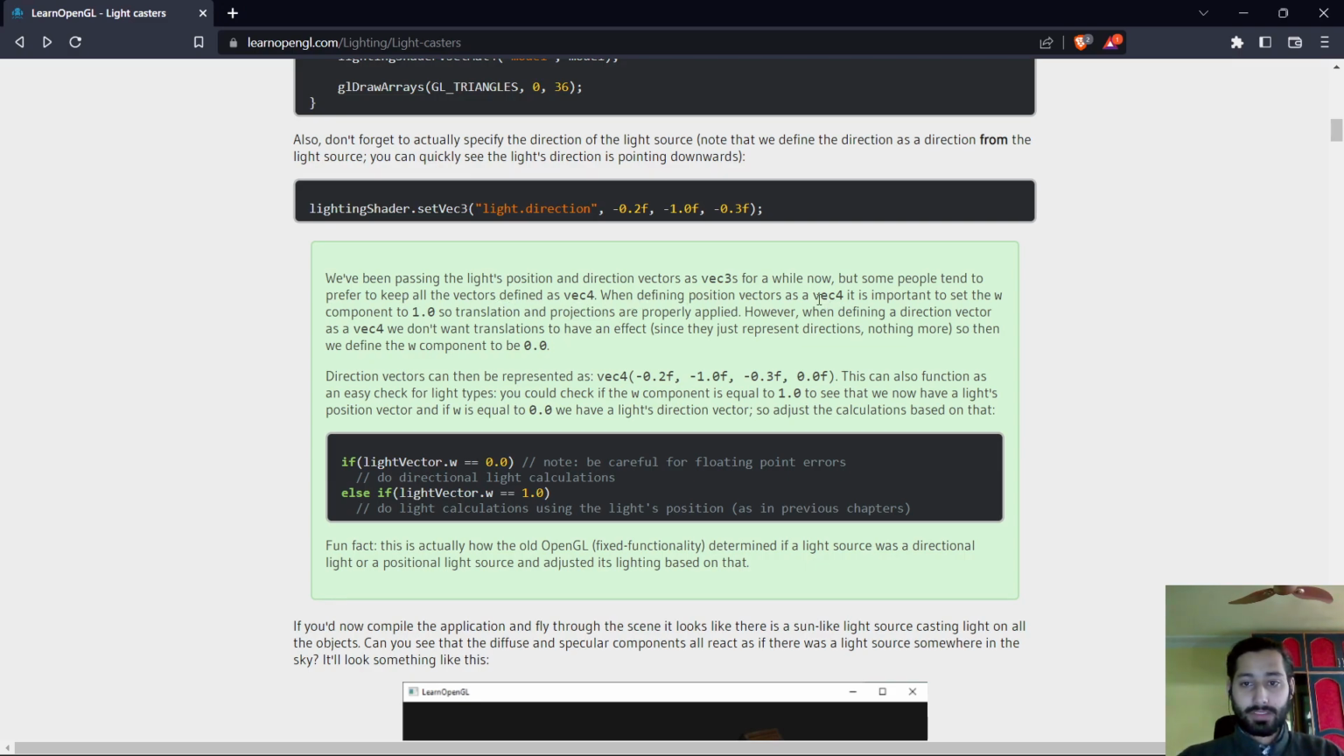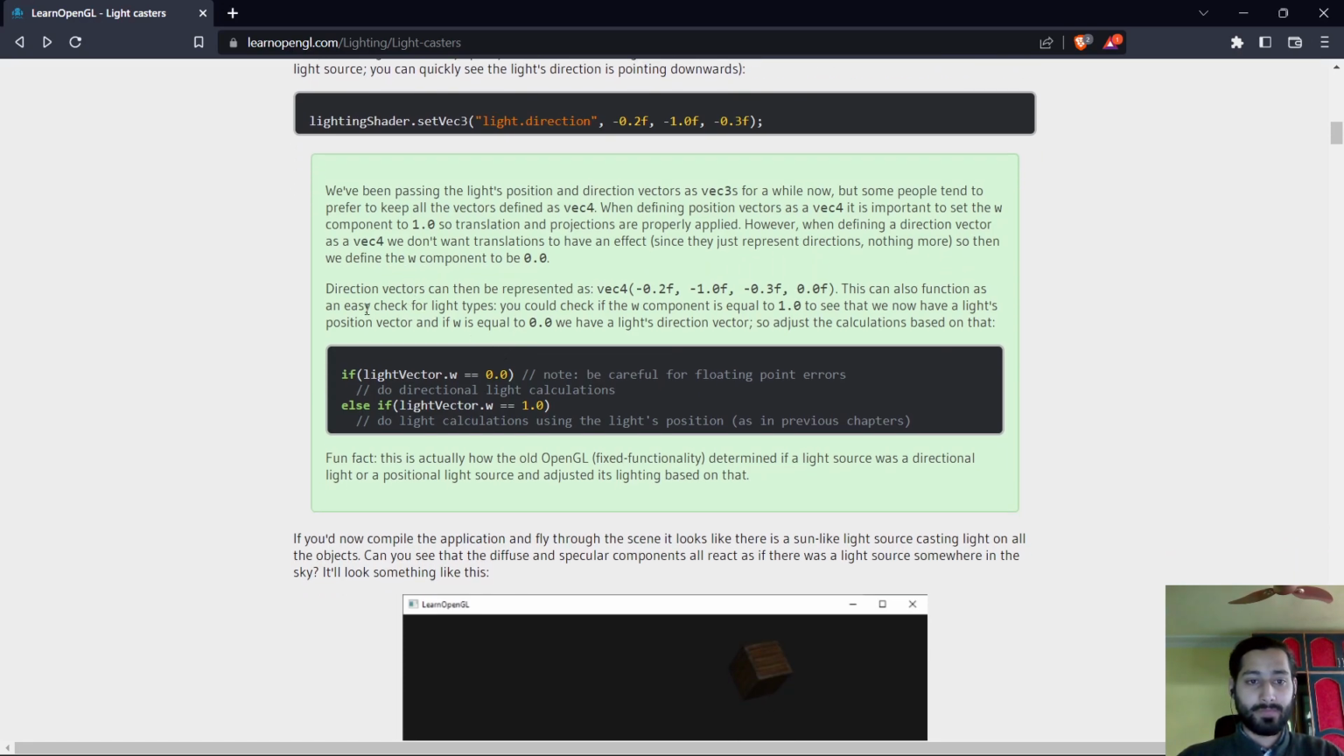When defining position vectors as vec4, it is important to set the W component to 1, so translation and projections are properly applied. However, when defining a direction vector as a vec4, we don't want translations to have an effect since they just represent directions, nothing more. So then we define the W component to be 0. Direction vectors can then be represented as a vec4, and here the W component is set to 0.